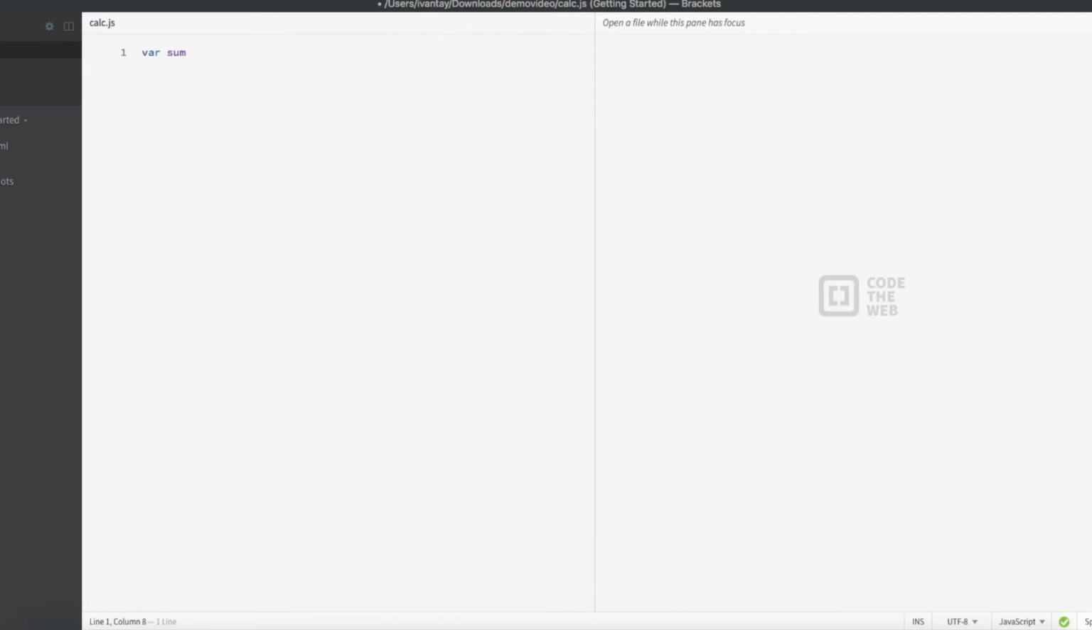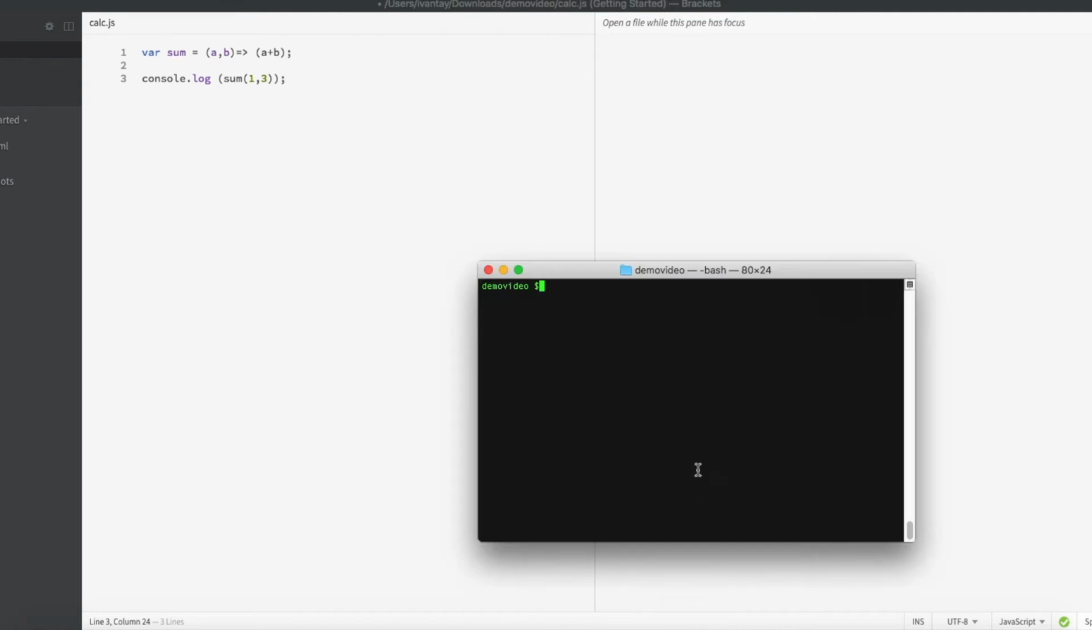The sum equals two integers, a plus b. Alright, let's see if this works first. 3. That should be 4. Right. Note the file name.